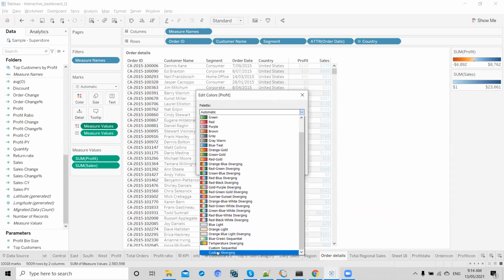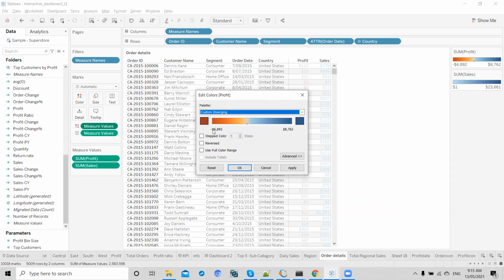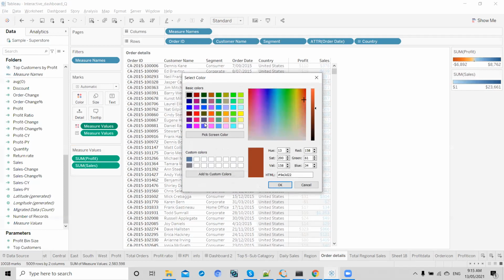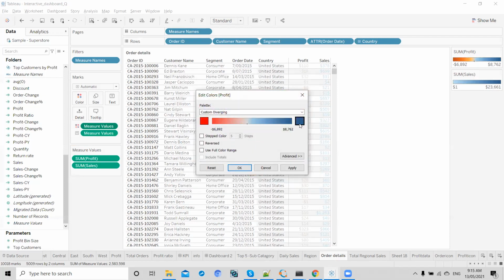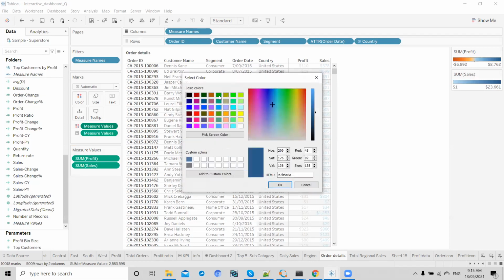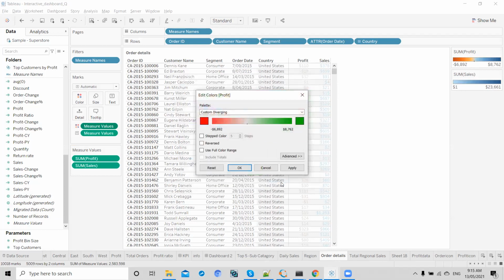Now if you go into custom diverging, you can see your range. Your profit range is from minus 6,892 to plus 8,900 and 8,762. For your negative range you will give red, and for your positive range you will give green. Which sheet is this? Order details, yeah. Do this one as well.